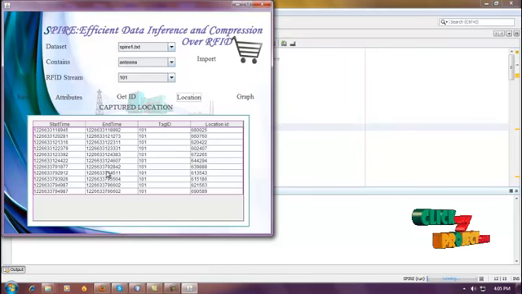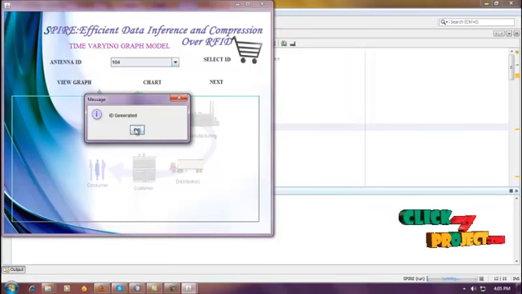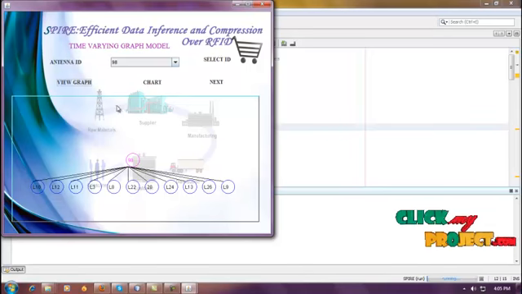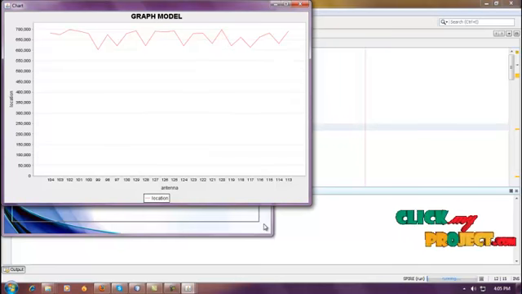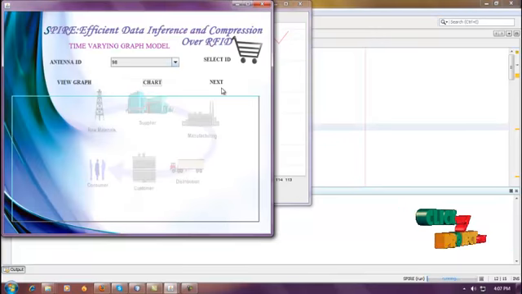Using this information, we can construct the time varying graph model. Now we can select the ID. Likewise, the IDs will be generated, and click view graph. Now the graph will be generated for tag ID 98. These are all the locations where the tag ID was placed. And then click chart. This is a time varying graph model for all the attributes in a dataset. After getting the time varying graph models, we need to click next.